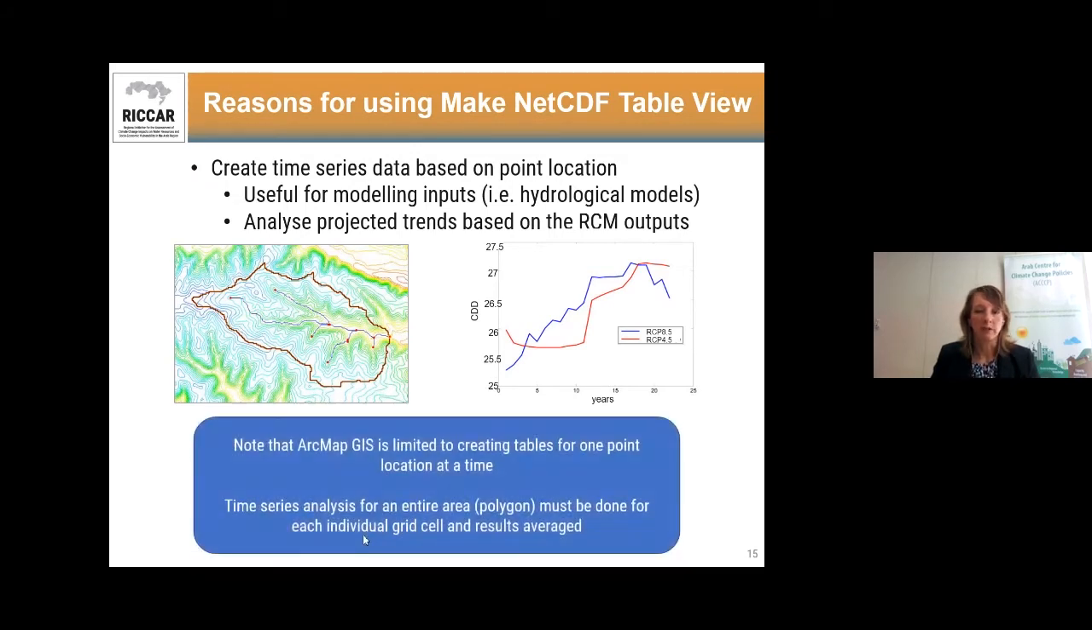One note of caution: ArcGIS is limited to creating tables for only one point location at a time. So if you wanted to get the data for all of these grid cells, you'd have to do each of them individually. I know for larger watershed basins this might be a time-consuming task, but as you get more adept at this exercise, you will find that it goes relatively quickly.